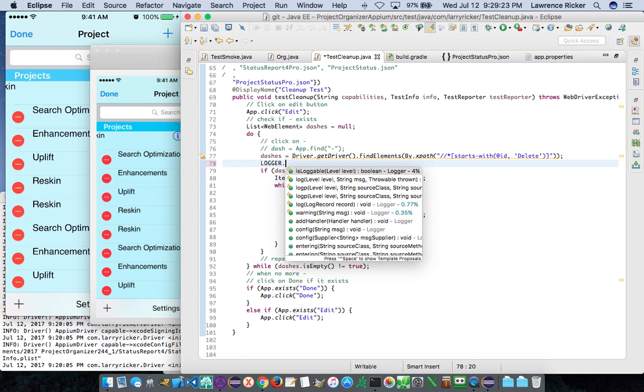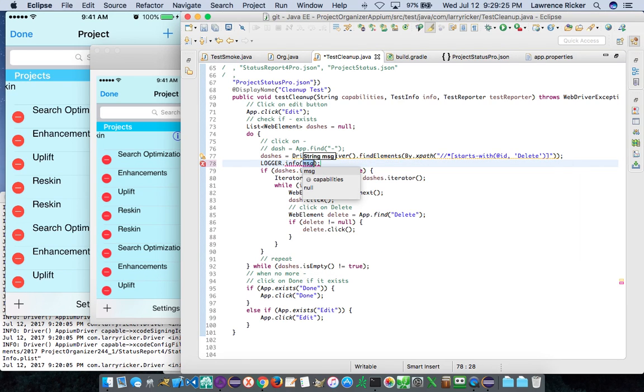So what I'm going to do is write out a message and say number of dash buttons found, because it didn't work and I want to know why. And if this isn't going to work, I'm going to do something different. And that should give me the number of dash buttons found.